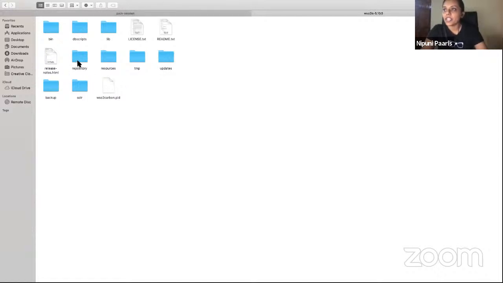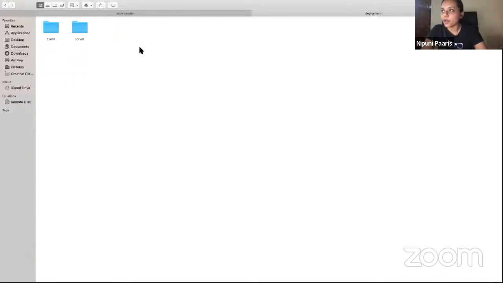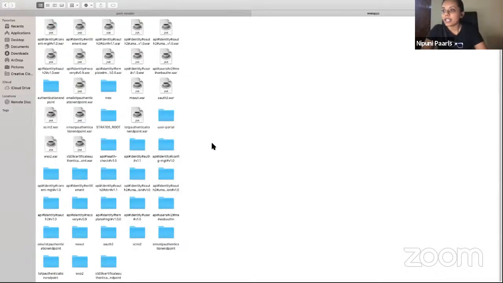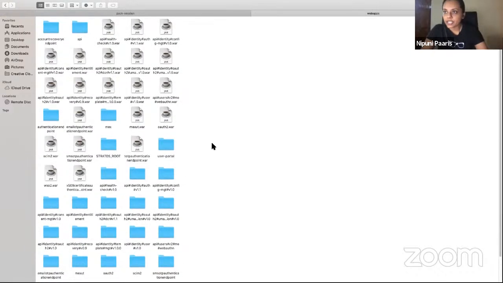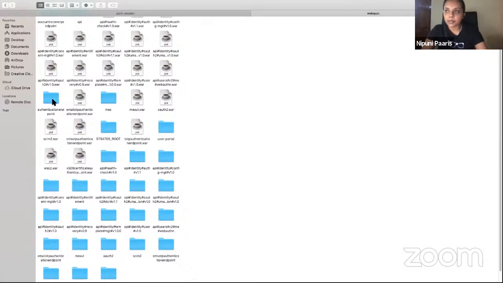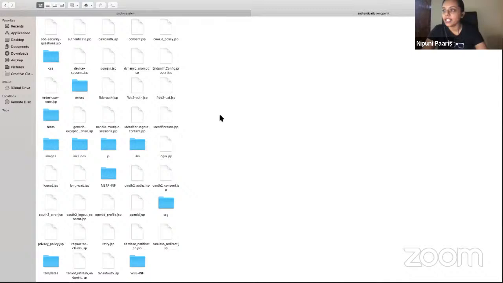In here, go to the repository folder, and here you will find the deployment folder. In the deployment folder, you will find the server. Under the server, you will find all the web apps that are deployed in the identity server itself. For today's session, we're going to be talking about this authentication endpoint web app.